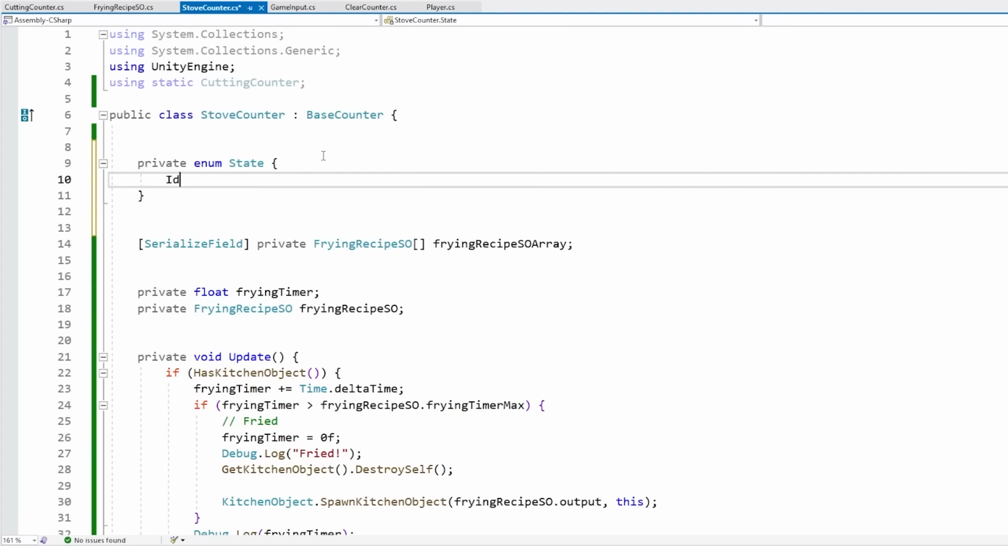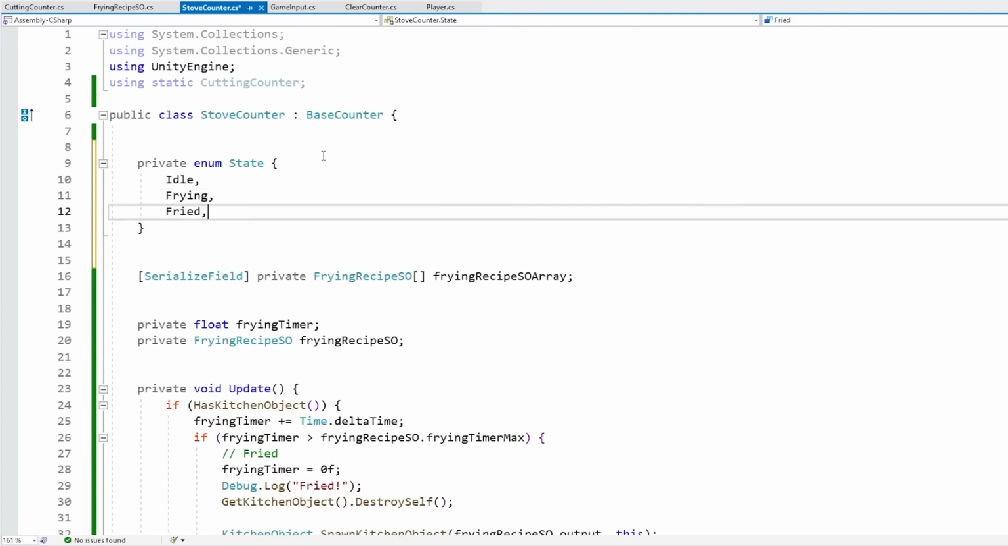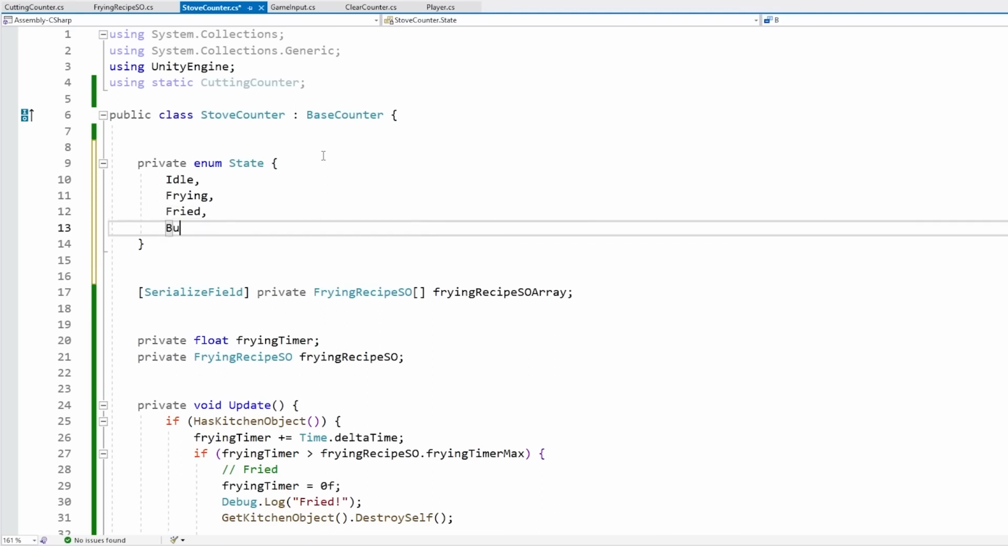And now let's put all the states for our state machine. For the stove, let's say we have Idle when there's nothing on top. Then we have a Frying state for when the ingredient is actually being fried. Then we have Fried for when the ingredient has already been cooked, but it's still getting some heat. And finally, if we leave it too long in that state, then everything ends up Burned. Okay, so these are all of the states for our state machine.